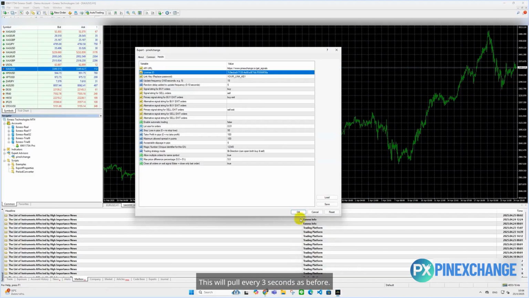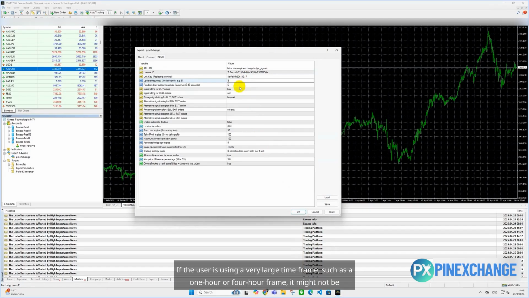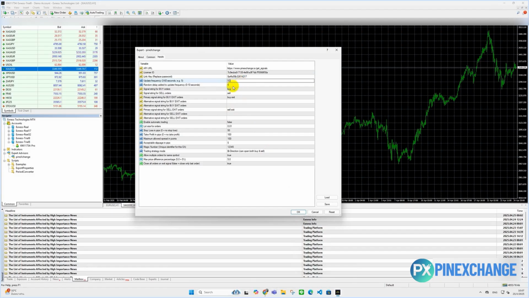This will pull every 3 seconds. As before, if the user is using a very large time frame, such as a 1 hour or 4 hour frame, it might not be necessary to pull every 3 seconds because the candlestick will close in 4 hours. You might change it to pull every 60 seconds or 1 minute, depending on the strategy. The higher the value we set, the less workload on the server. We then input the symbol.